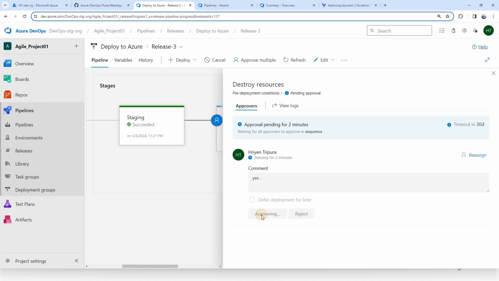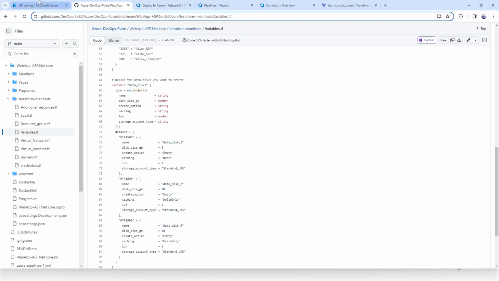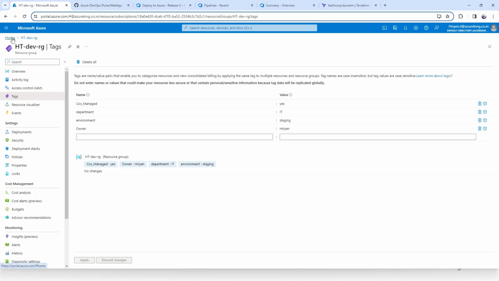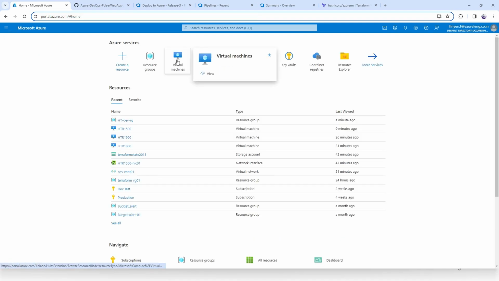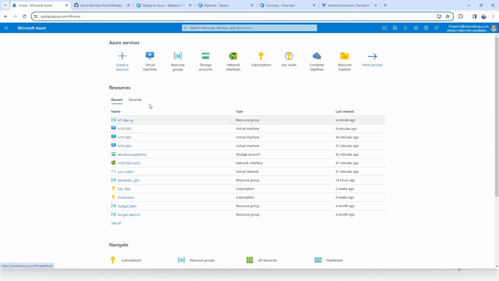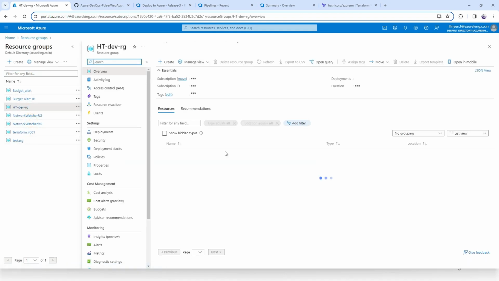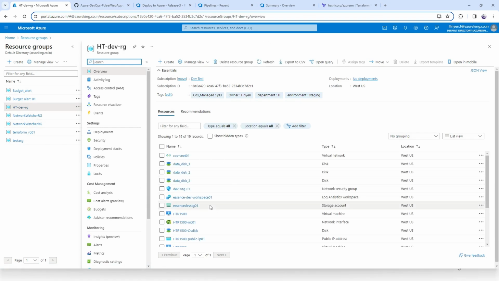So if I approve, what happens now? The infrastructure that already exists in your cloud, right? I mean, I will take the resource group. Under the resource group, we will have multiple resources. These will all be destroyed right now. Okay. Before that, let me show you one more thing.